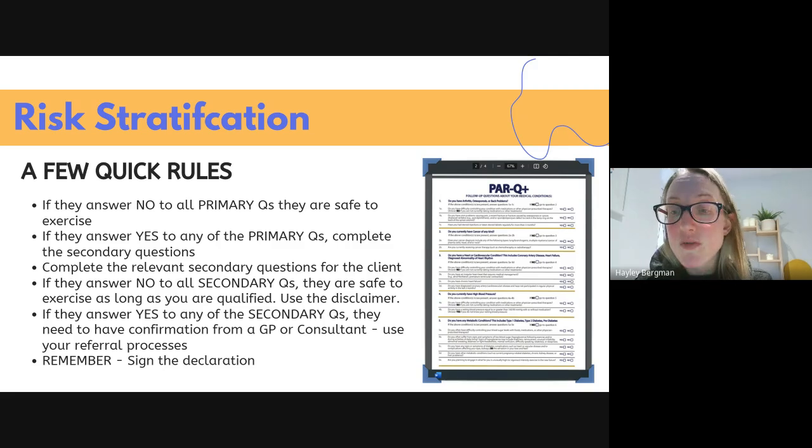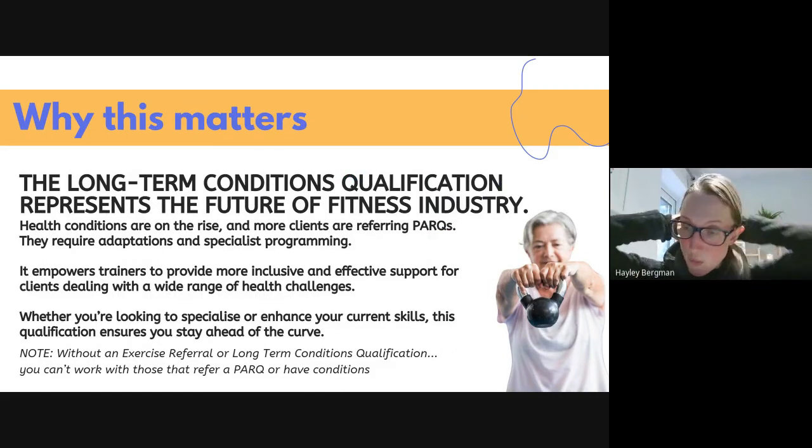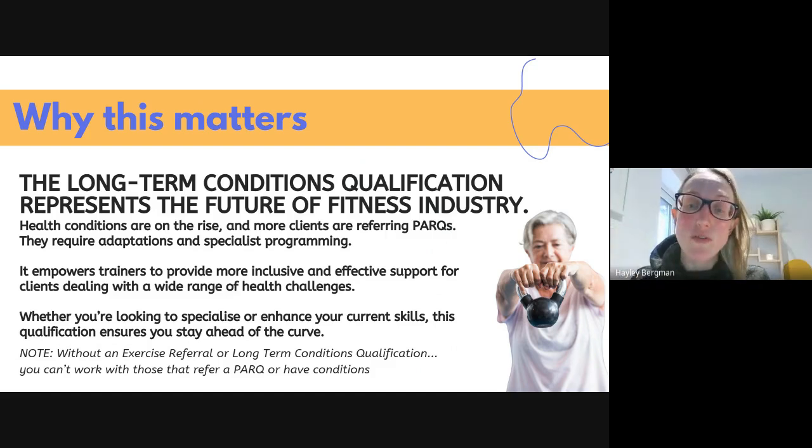So I think that summarizes the PARQ Plus really well. I think it shows how you can use it. And although it looks quite big, it's actually not that big once you get started. So why does this matter? And also, why is it important that you are qualified to go and work with these clients?